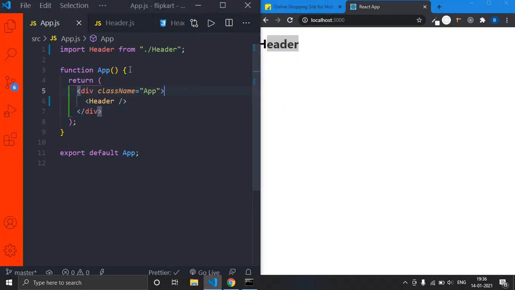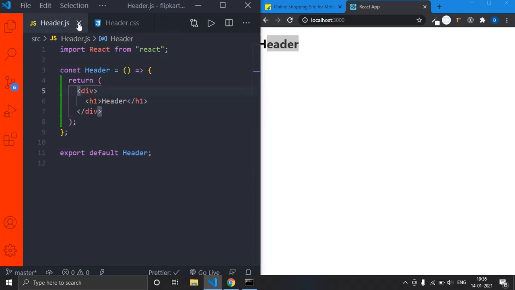Now no need to worry about anything in app. So our code, we will write the total code in header. So I'll just close this app.js. Now we have a skeleton ready. Now we will start coding.